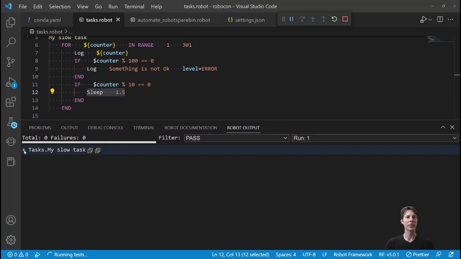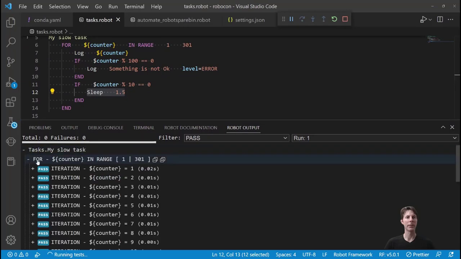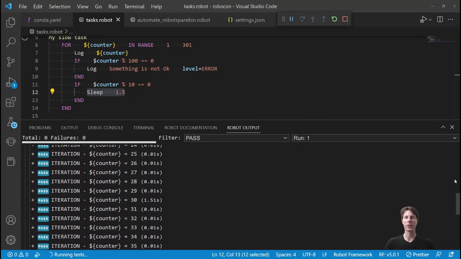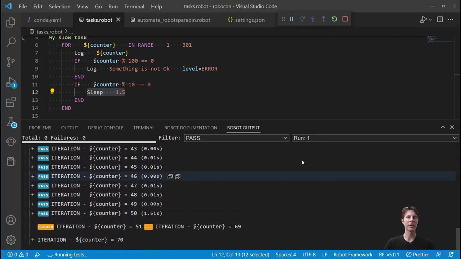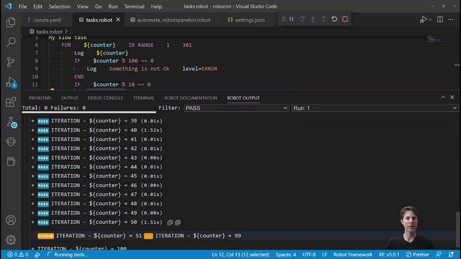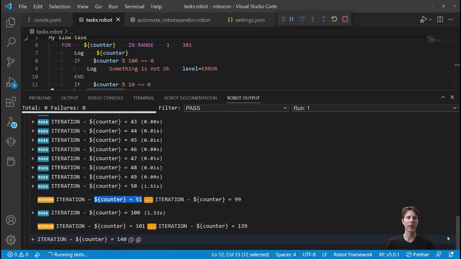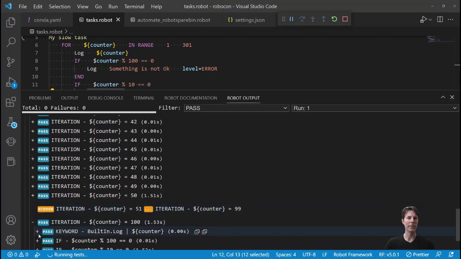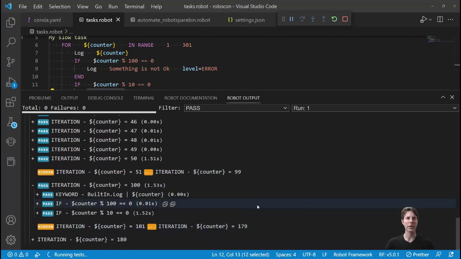And you can see that while the run is happening, it will show what keyword is actually executing. So you can keep track of what Robot Framework is doing. Also, it's interesting to note that when you have too many iterations, it can collapse those and just show the latest. But if you have some error message, as we have there, it will still show that error message.